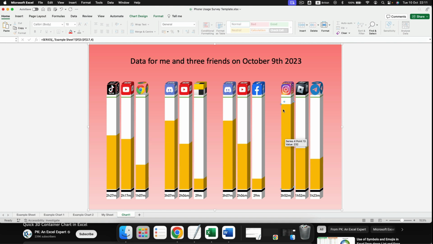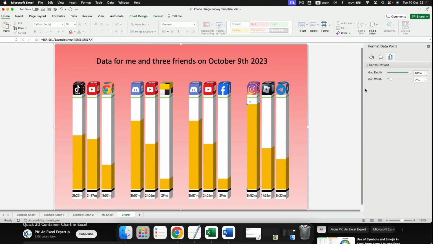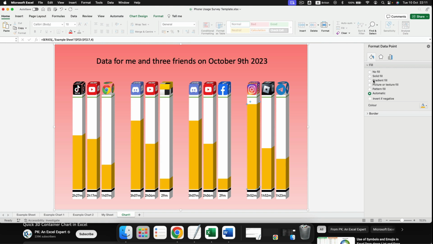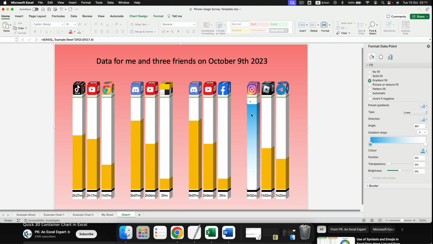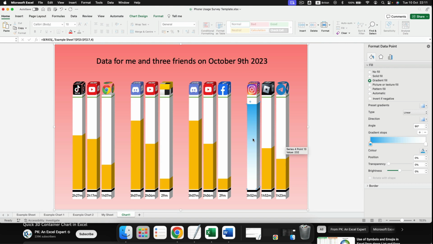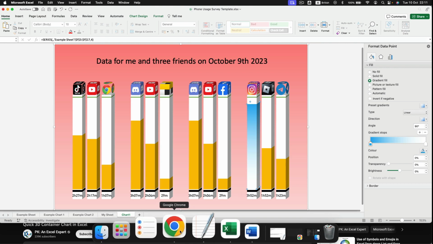The most difficult one is the Instagram one. So I'm going to select, not all of them, click again. I just want this item selected. And then I'm going to right click and, is it format? Yes, format data point. And then I go to here to fill. And I want a gradient fill, because I want it blending from one color into the other, into the other.